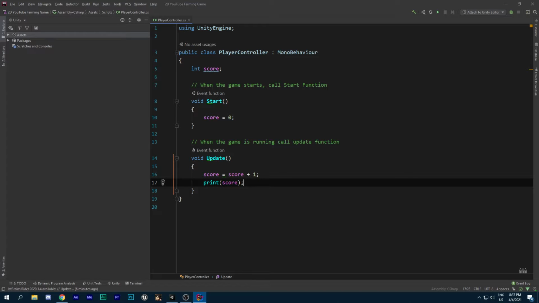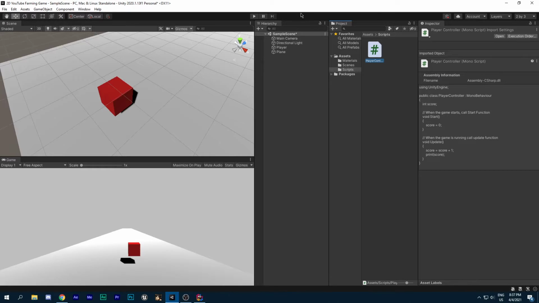That's it. So what the code will do is define that, hey, we need a score. Then when the game starts, I set the score to 0, and when the game is running, I set the score to be 1. And when I run it, I see 1.